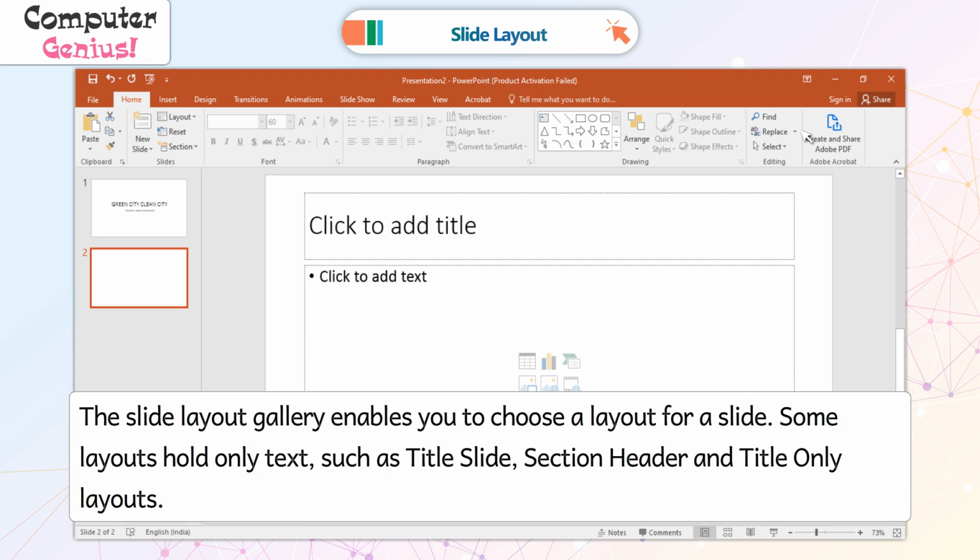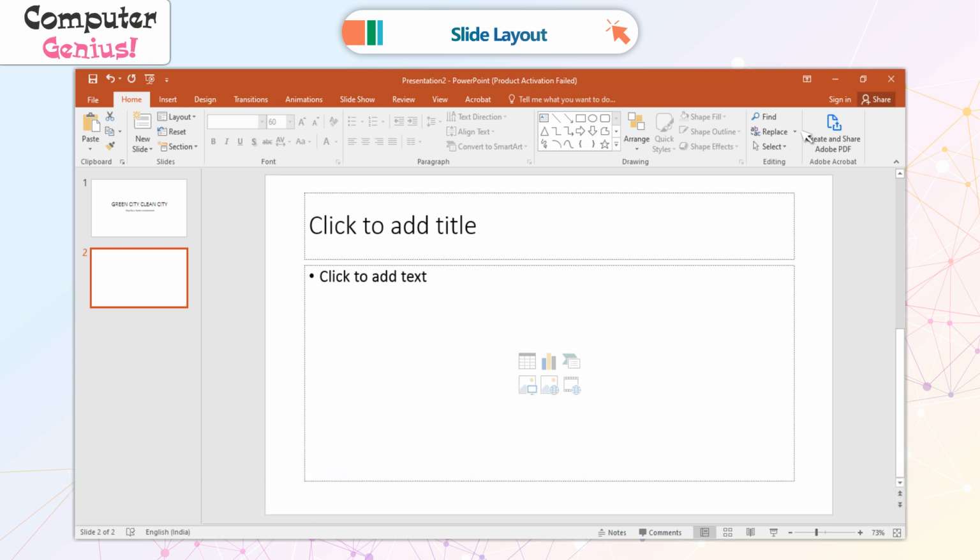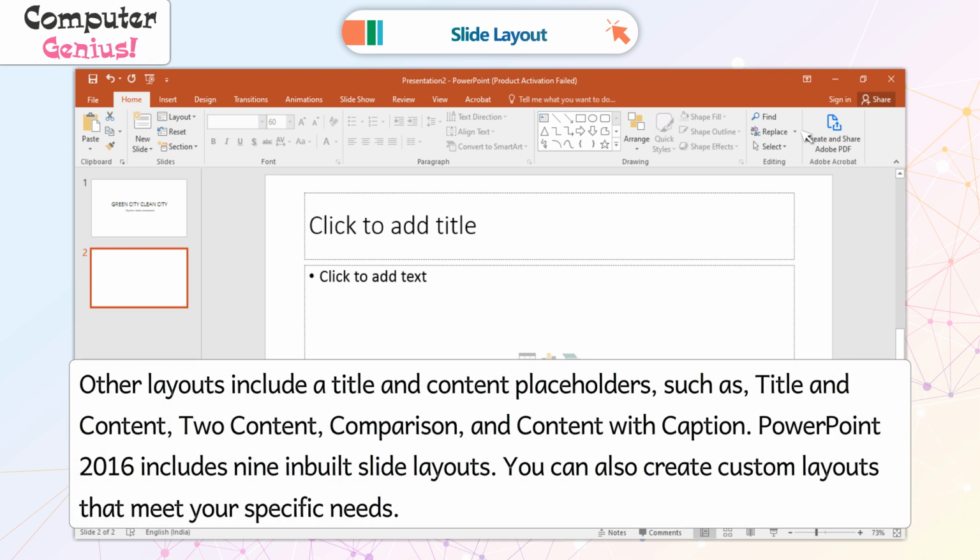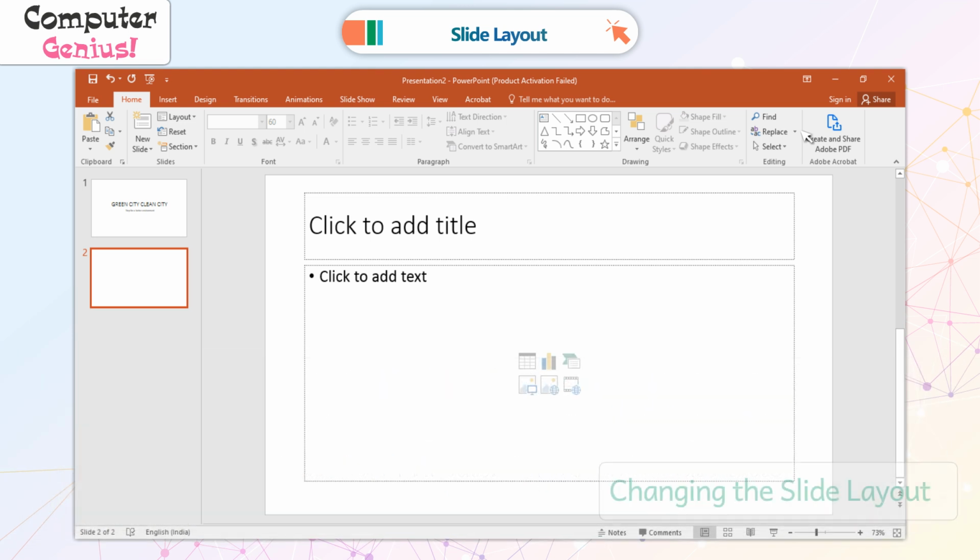Some layouts hold only text, such as title slide, section header, and title-only layouts. Other layouts include a title and content placeholder, such as title and content, two content, comparison, and content with caption. PowerPoint 2016 includes 9 inbuilt slide layouts. You can also create custom layouts that meet your specific needs.